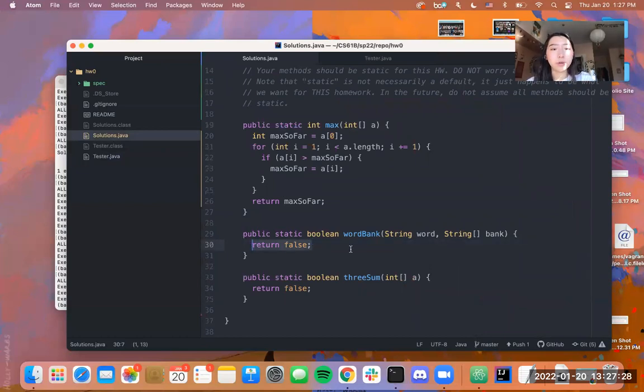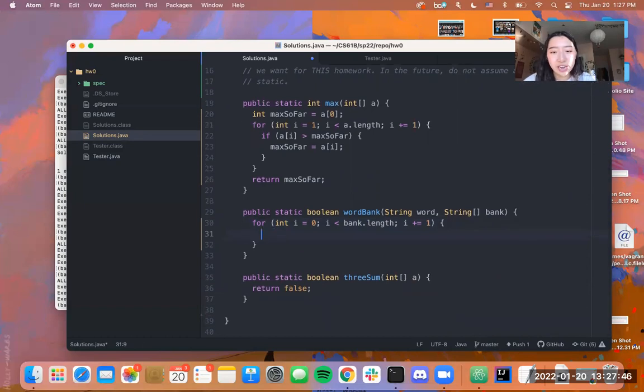So this one, we're going to go with a similar looping structure, right? You could do for int i equals 0, i less than bank dot length, i plus equals 1. And then you can say, so now we need to check basically, is this word in the bank? Or in other words, are any of the elements in our bank equal to this? And so the correct way to do this is to say bank of i dot equals word, right?